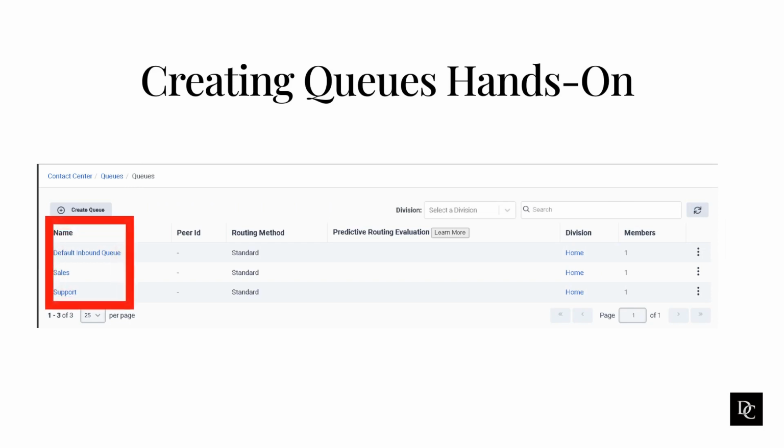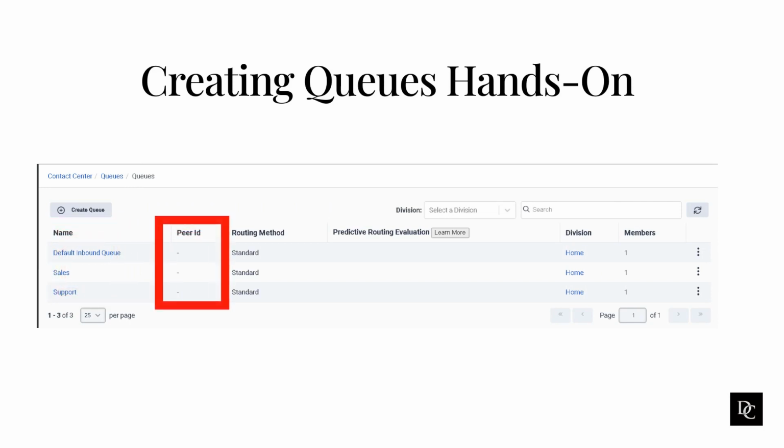Under Name is the name that you give the queues that you will create. Peer ID is a unique ID that can be used to identify the queue from an external platform. Peer ID is most commonly used to synchronize queues from an external platform in an organization using the Genesys Cloud EX product. Once created, the peer ID cannot be updated. You will decide what routing method you want for each queue after creation and when you configure.